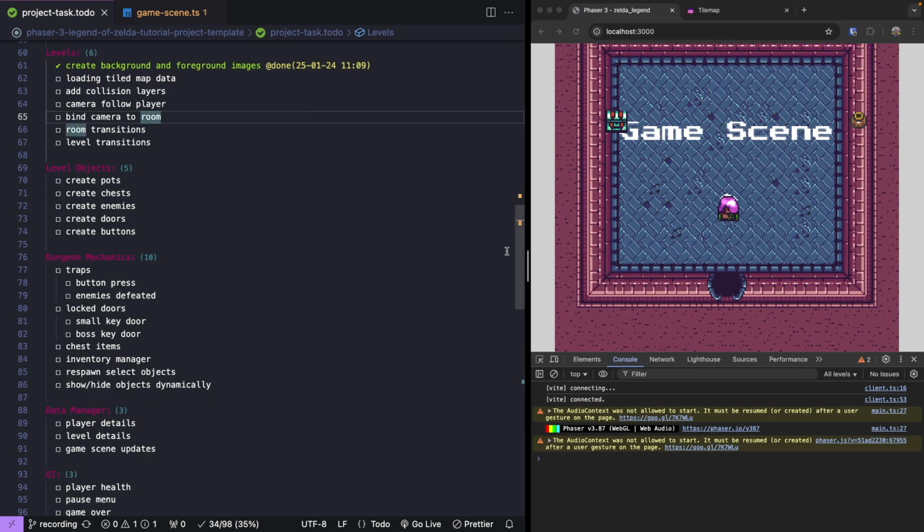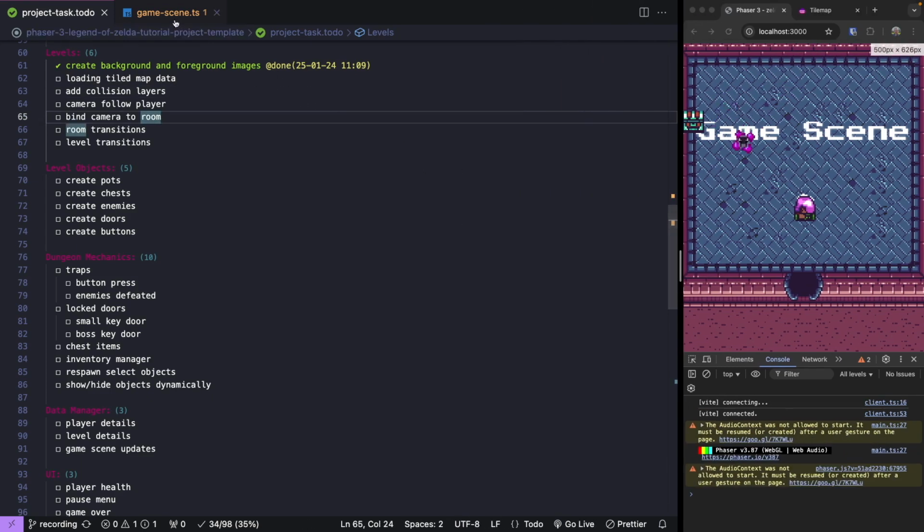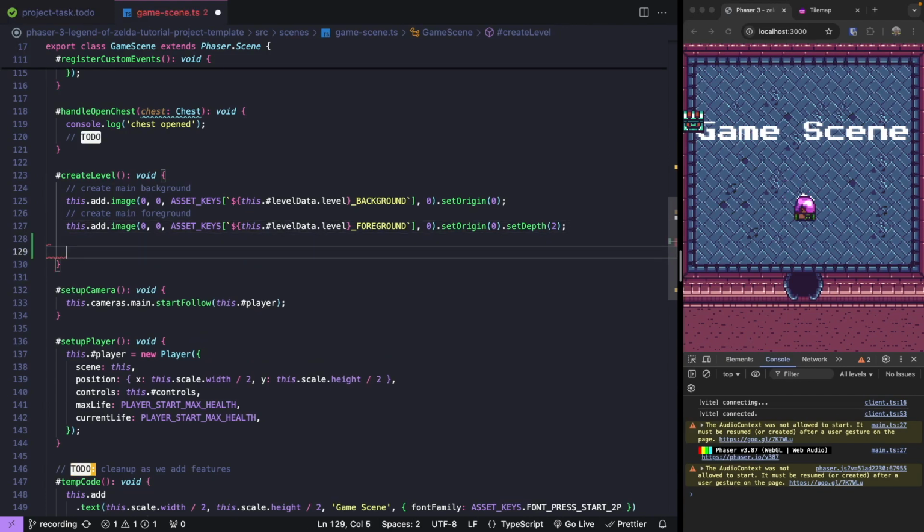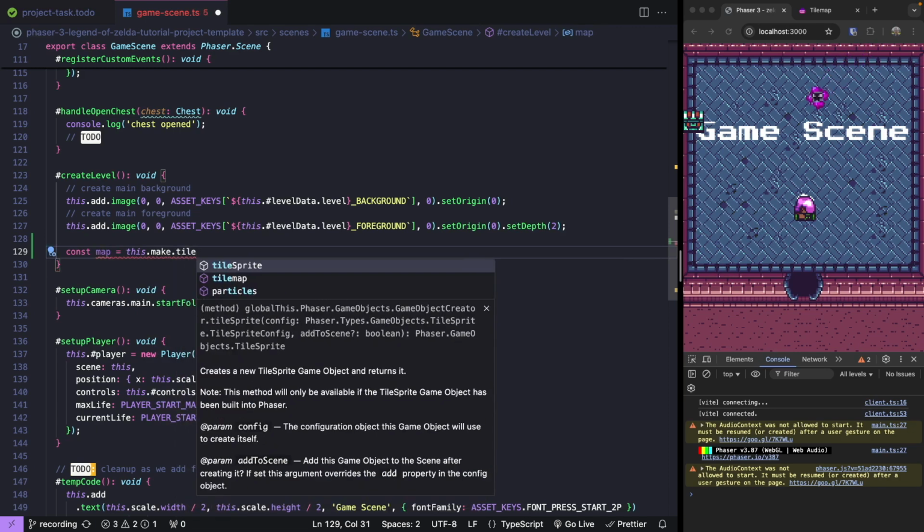So to start loading in our data, let's go over to our game scene, and we're going to go to our create level method. After we create our background or foreground, we want to create this new tile map object. Let's make a new variable. We'll call this map. We're going to set equal to this dot make, and now we want to do tile map.